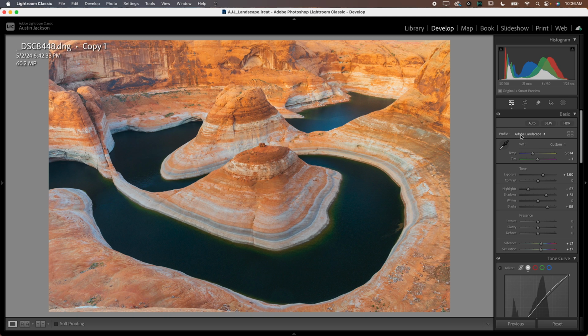If you apply this to one of your images, start applying it to all of your images so your edits look consistent from the start. It's nice to have a defined workflow. So these profiles are a really nice way to do that.